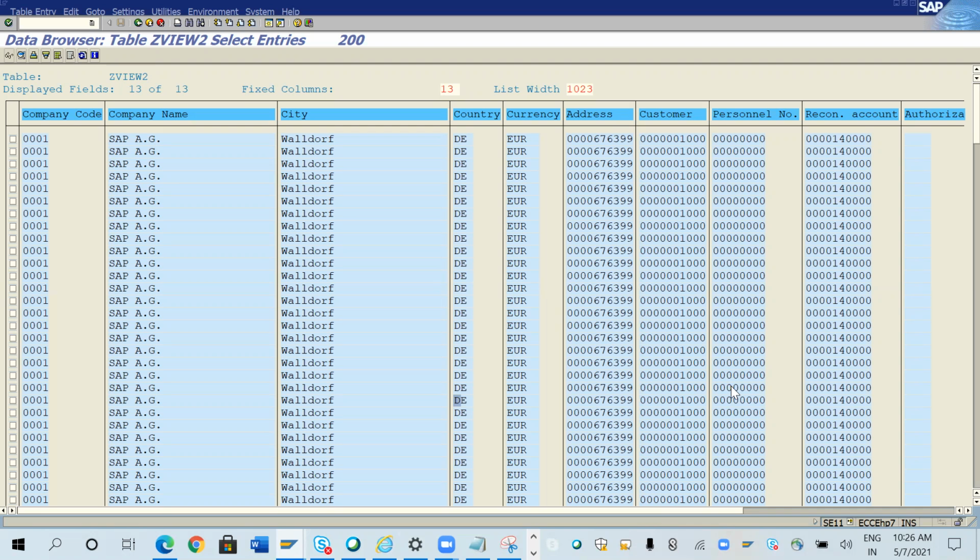But we can call this in a program, right? Like if we require, instead of calling tables, we can call this view. But the thing is, tables are much more flexible. Working with tables is much more flexible than working with views, right? Yeah.